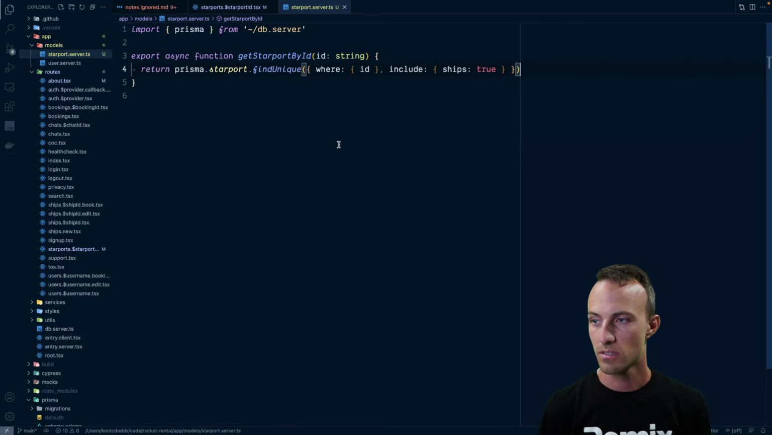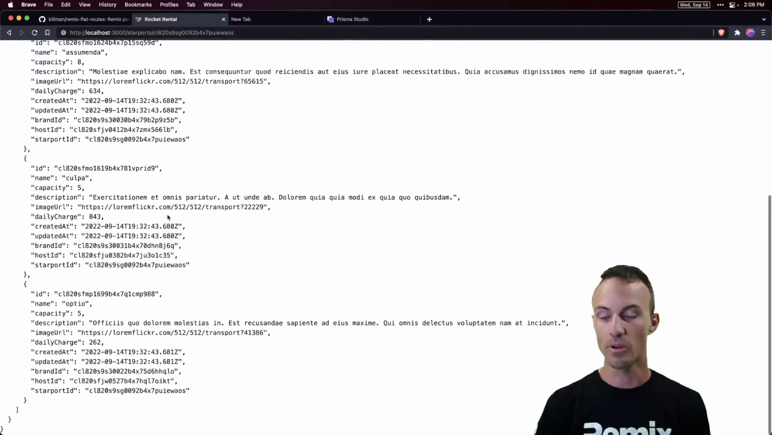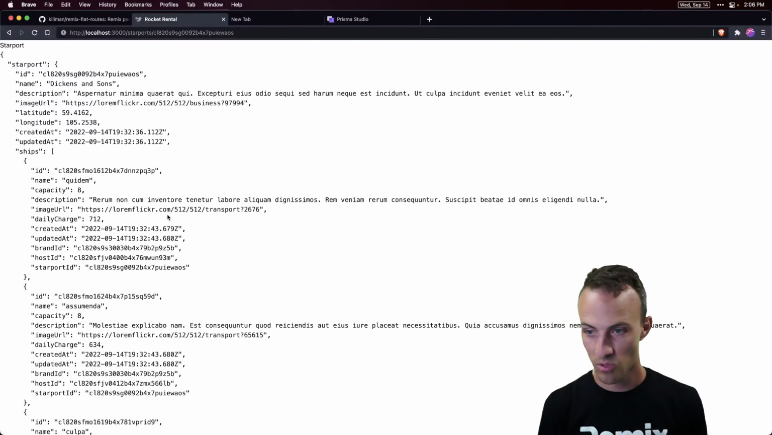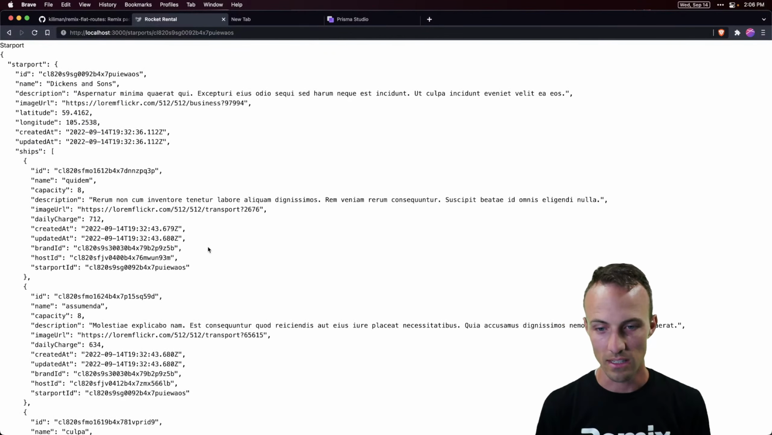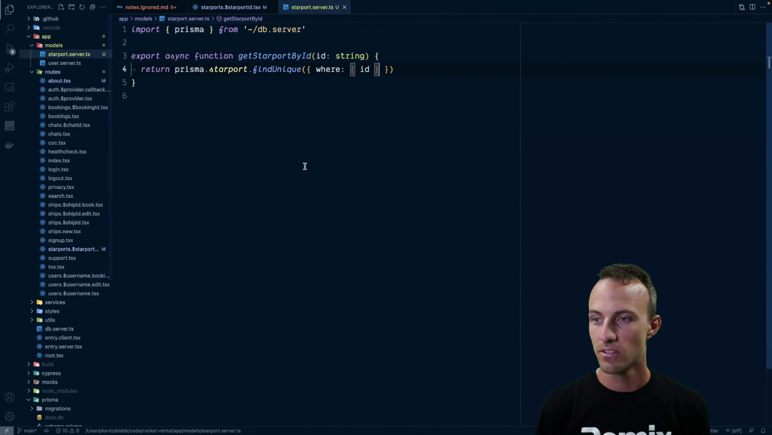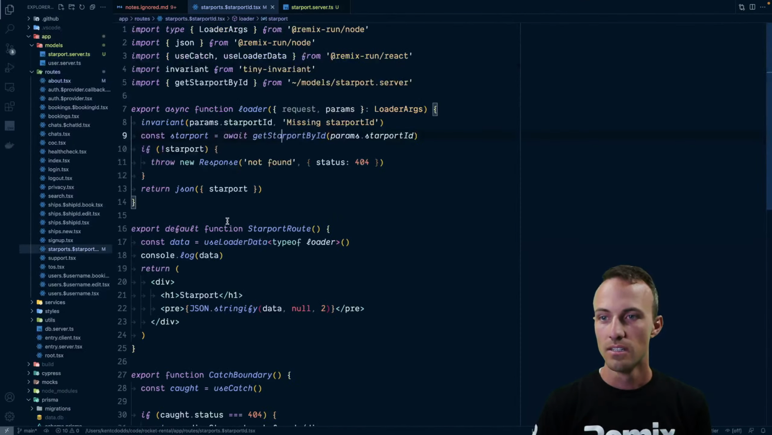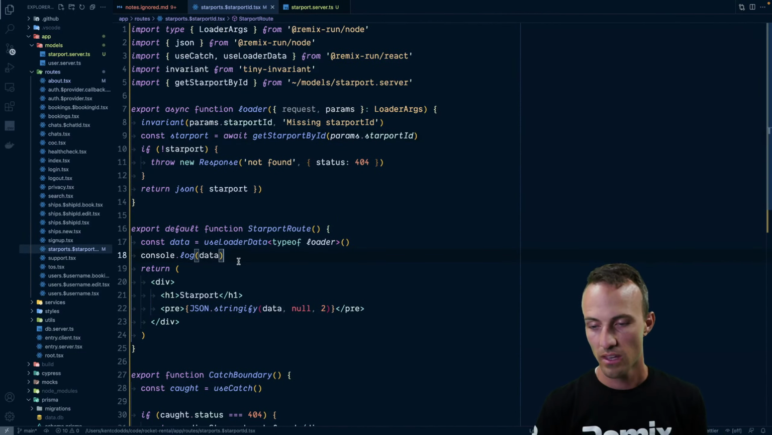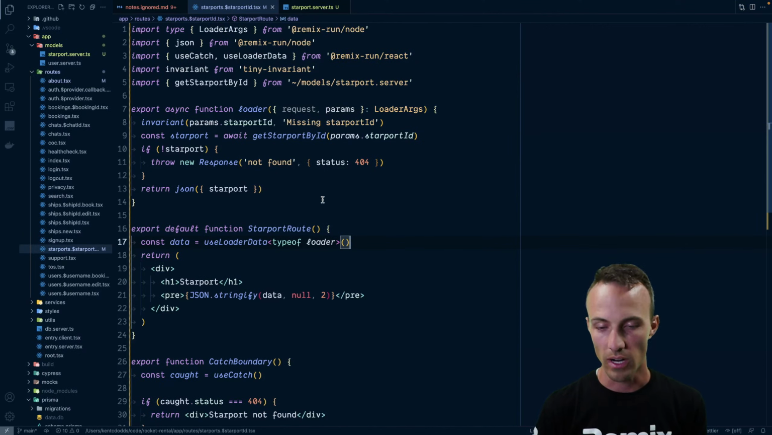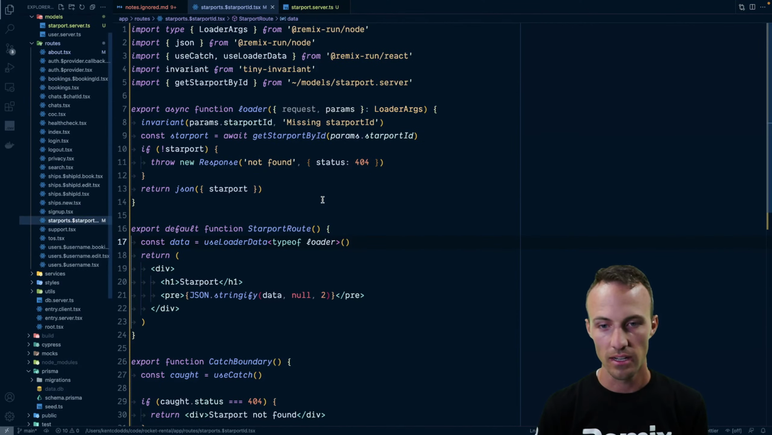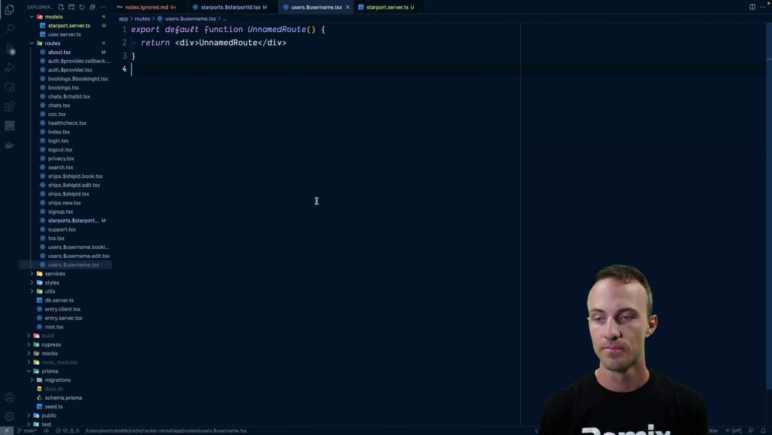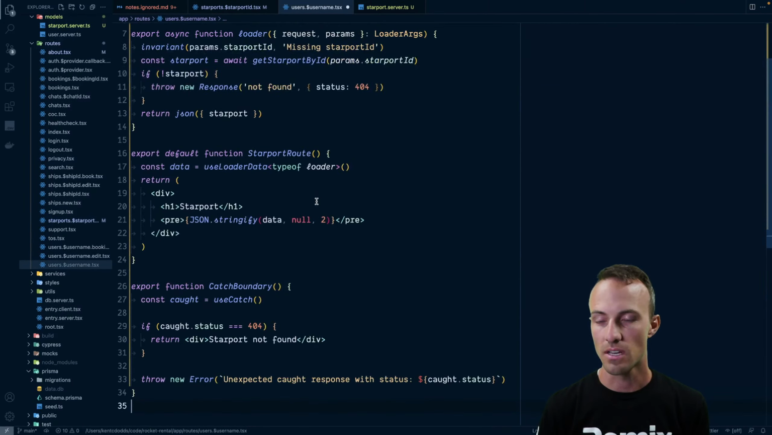Include ships. Look at that. Oh my gosh, I can't believe how cool this is. Prisma, wow. It's amazing how easy that was. For goodness sake. Yeah, that's so rad. Okay, cool. So there's our starport route. Let's do, what else is easy? I want to start with easy stuff. Probably users. Probably lots of the same stuff as here.